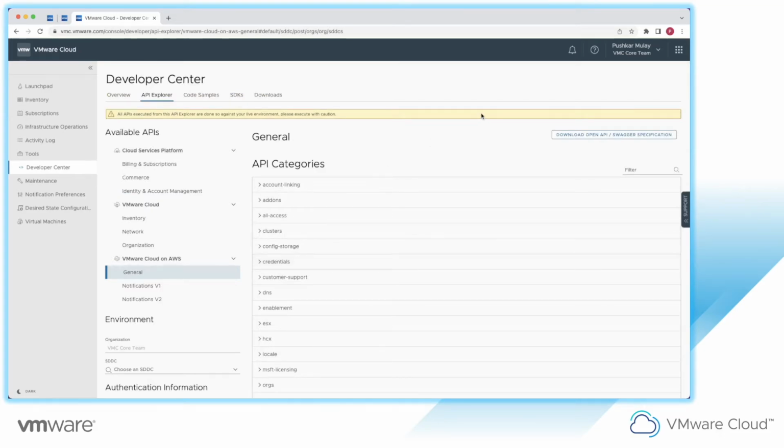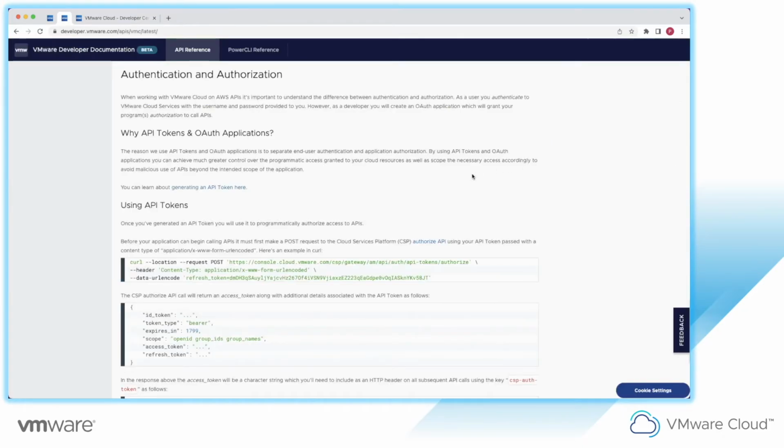Lastly, you can download the OpenAPI spec file for the API shown here from this button in the top right corner of the page. You can then import the API spec in something like Postman and trigger the APIs from within that tool. If you do that, please remember that you will need to get an API auth token before you can trigger any API calls. And this page shows you exactly how to get started with VMC APIs, including authentication and authorization.